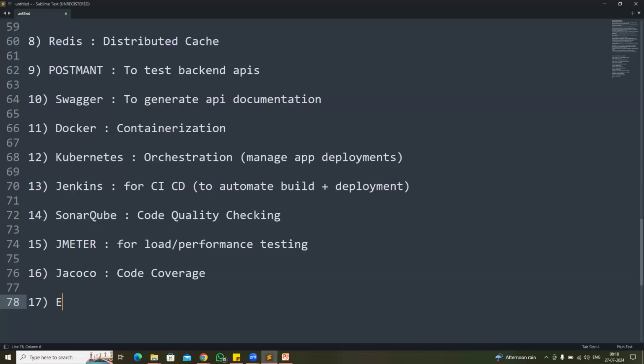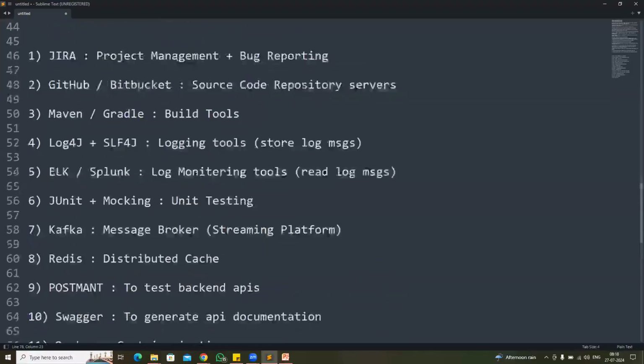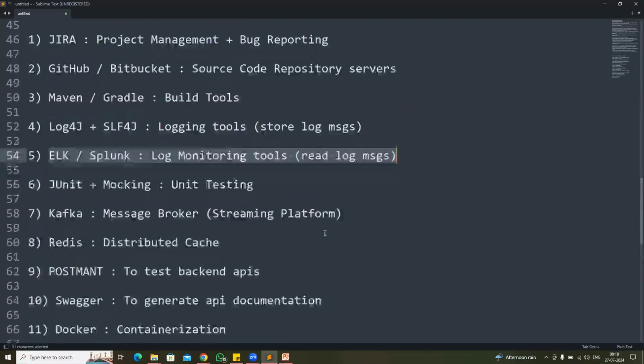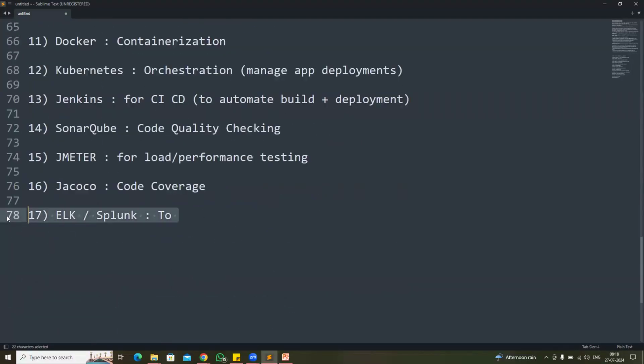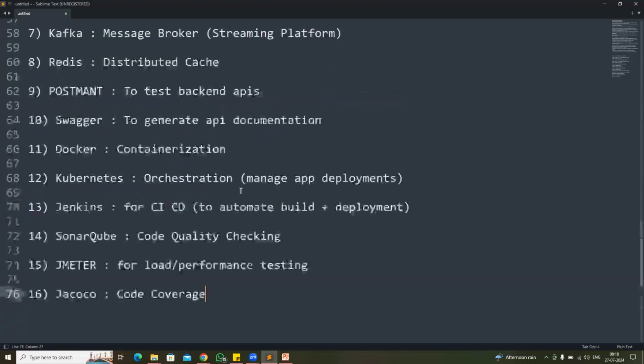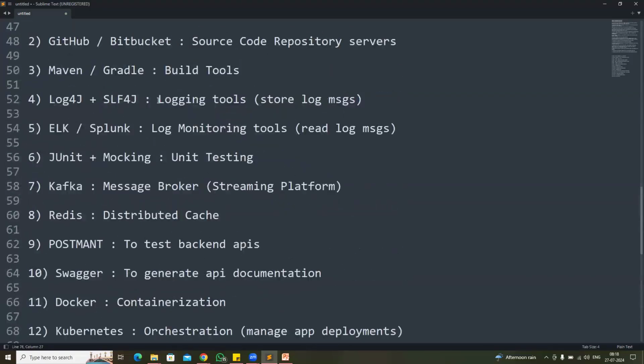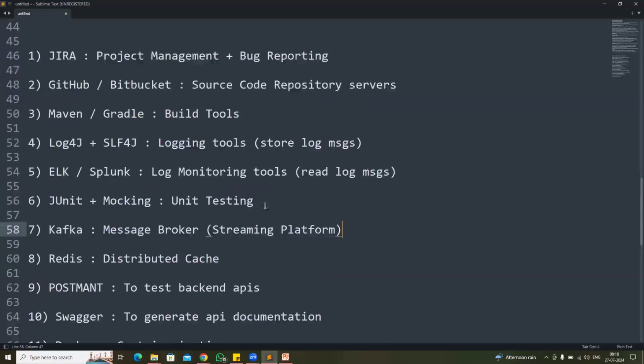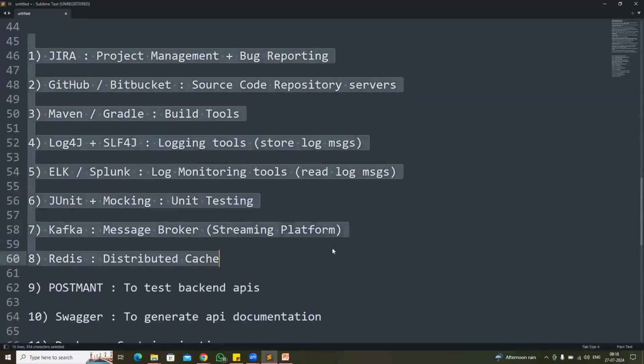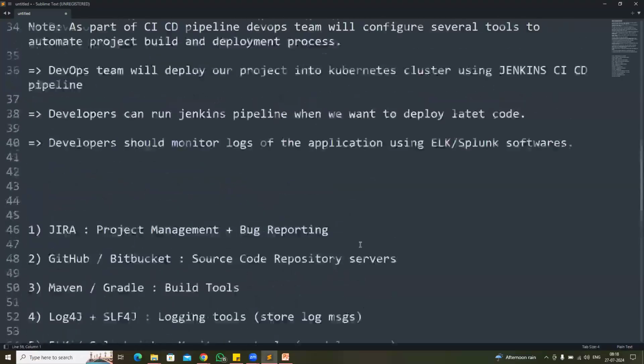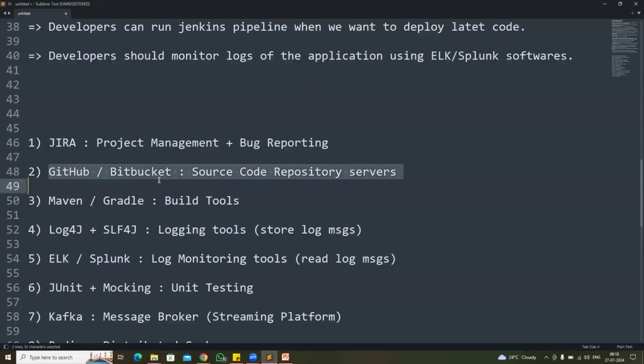ELK or Splunk will be available. ELK or Splunk for reading the log messages. Logging will be available and log monitoring will be available. So Log4j to store the log messages, ELK stack to read the log messages. So around 20 plus tools we are going to learn. Here we are going to learn both GitHub and Bitbucket.